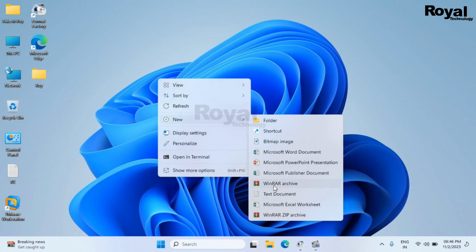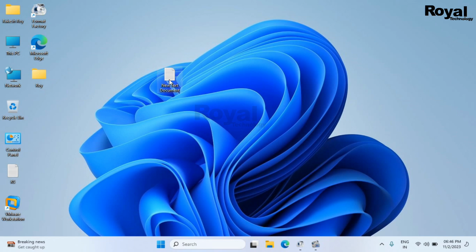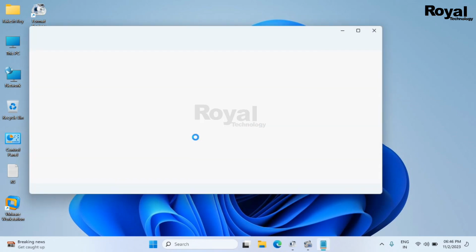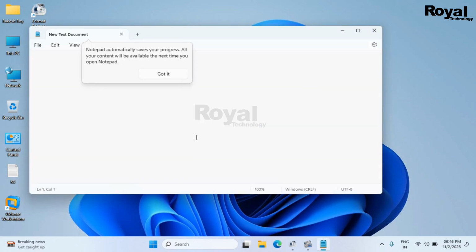Okay, so let me open a notepad so that we can check the Num Lock keys. Okay, so it is working now.